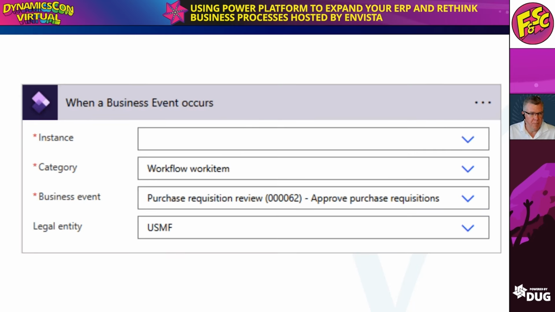When setting this up, the instance would be either the test, UAT, or production environment that you're working with. In this case, I'm using the category of a workflow work item to trigger this event. Specifically, I'm looking for the purchase requisitions approval, and that's a workflow. That's workflow number 62. And you don't have to pin it to a specific legal entity, but in this case, I did.